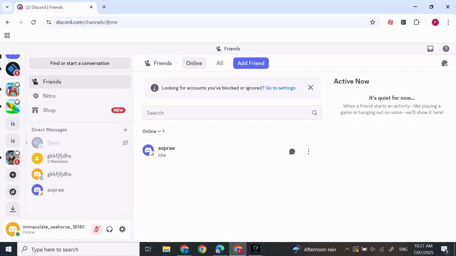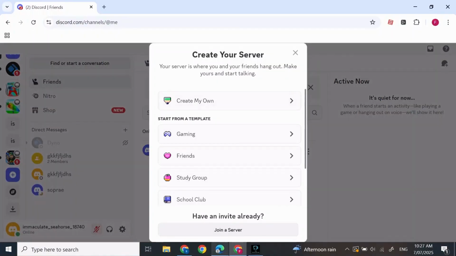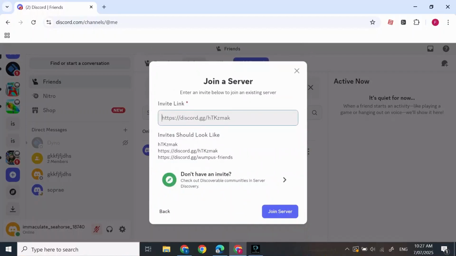First, open Discord on your device. On the left side, you'll find a plus button. Click on the plus button. Then, click on Join a Server at the bottom. In the invite link field, simply type in Anime Shadow and press Join Server at the bottom.